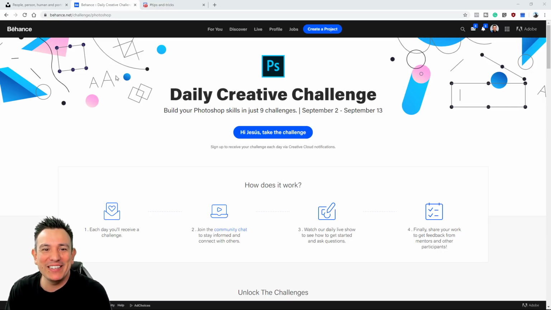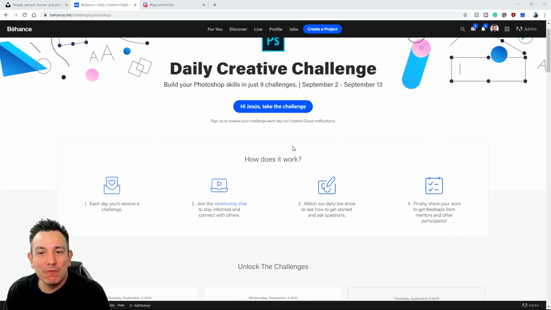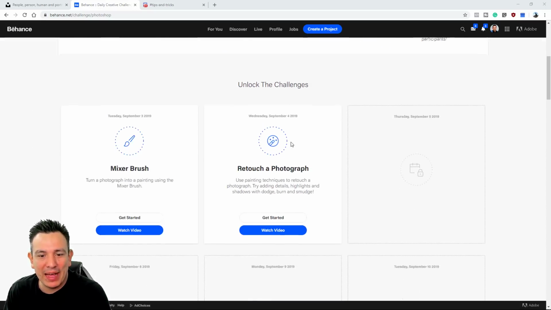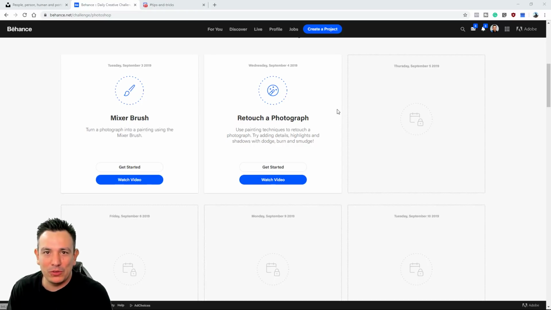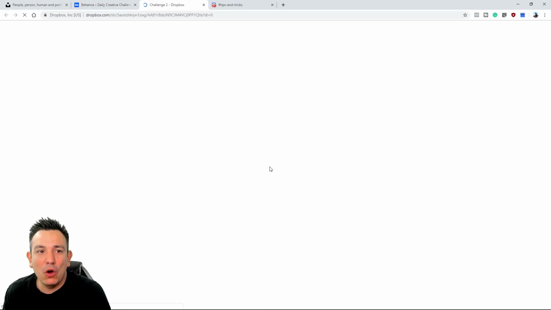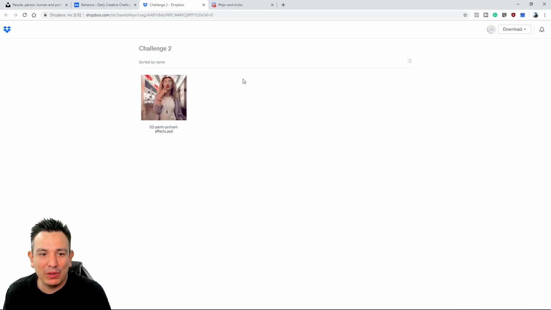/photoshop page. And from this page, you can click on this big blue button to take the challenge with me. Also, for most of the streams, we're going to have a file that you can download to get you started. So for today's stream, we're going to work on a photo. We're going to retouch a photo, and you can click on this Get Started button to open a Dropbox link that'll get you access to this photo.